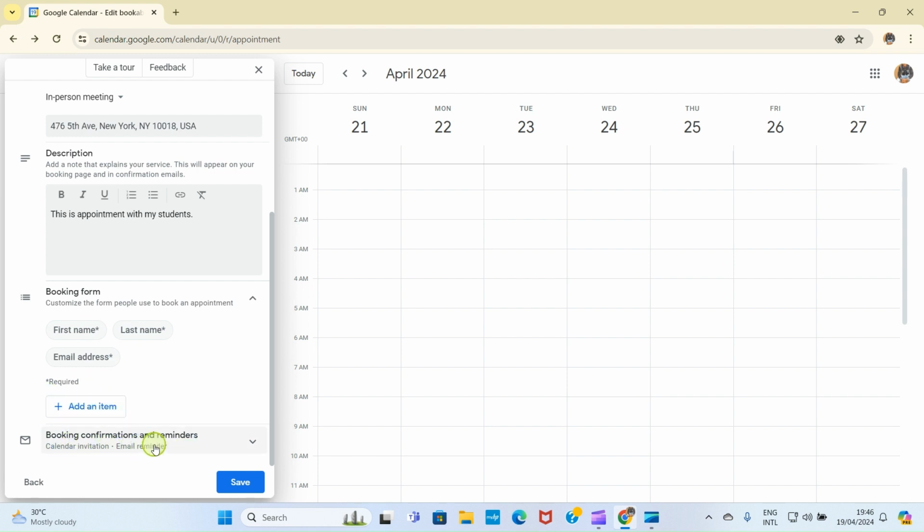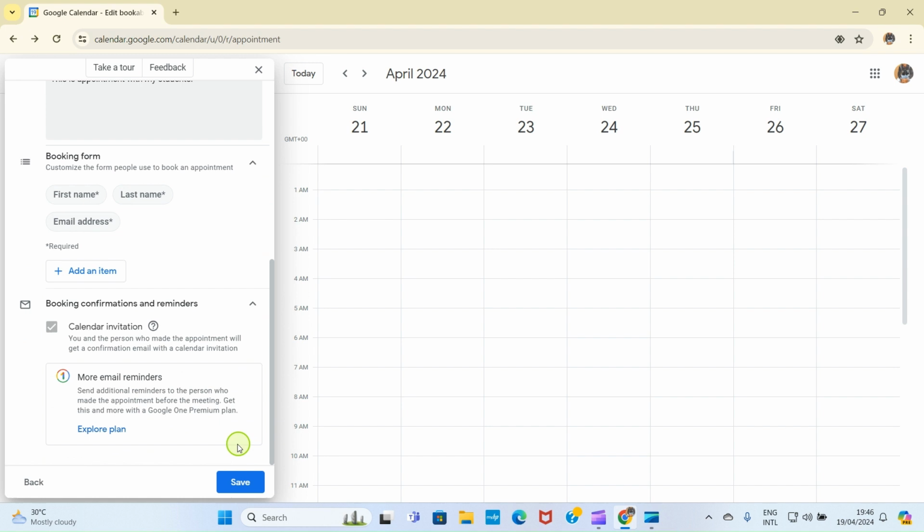So booking confirmation and email reminder, calendar invitation, email reminder. So you invite them by email. All right. So that is that. We are good with this. I will click on save.